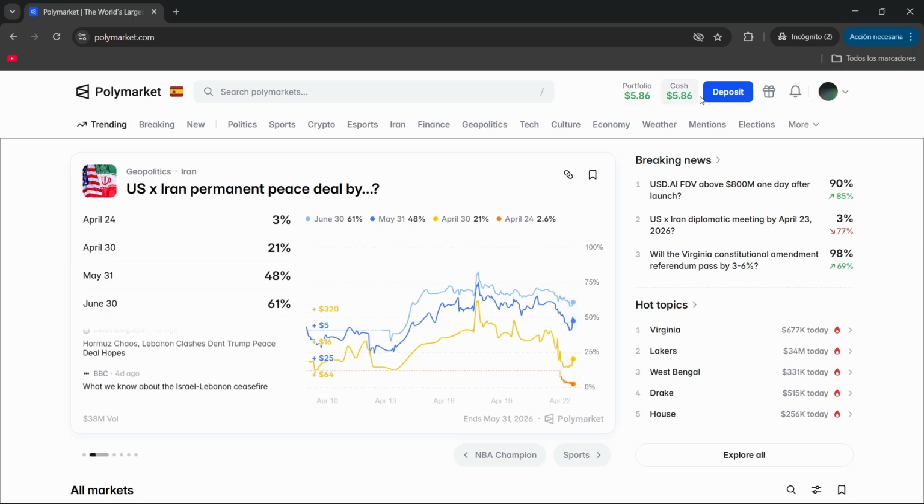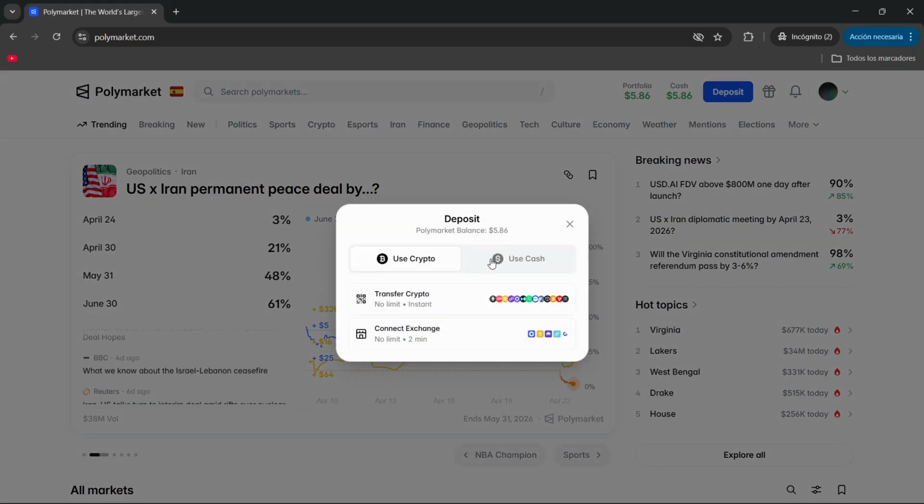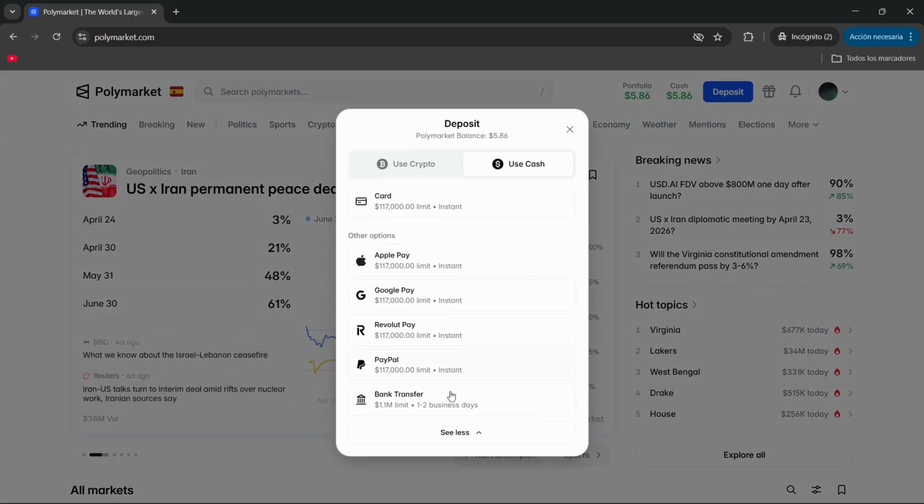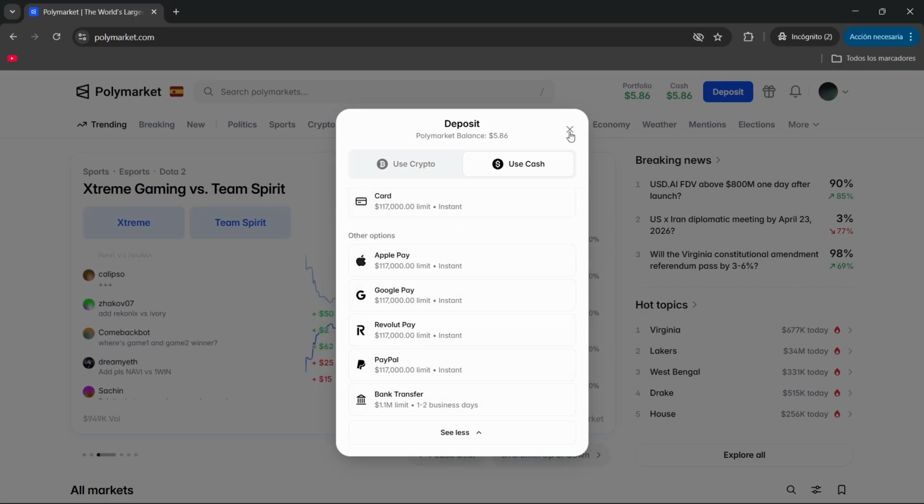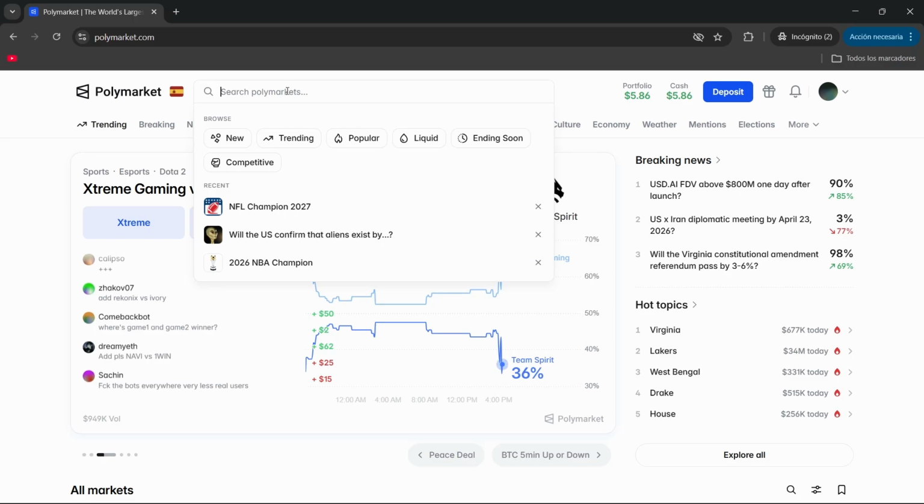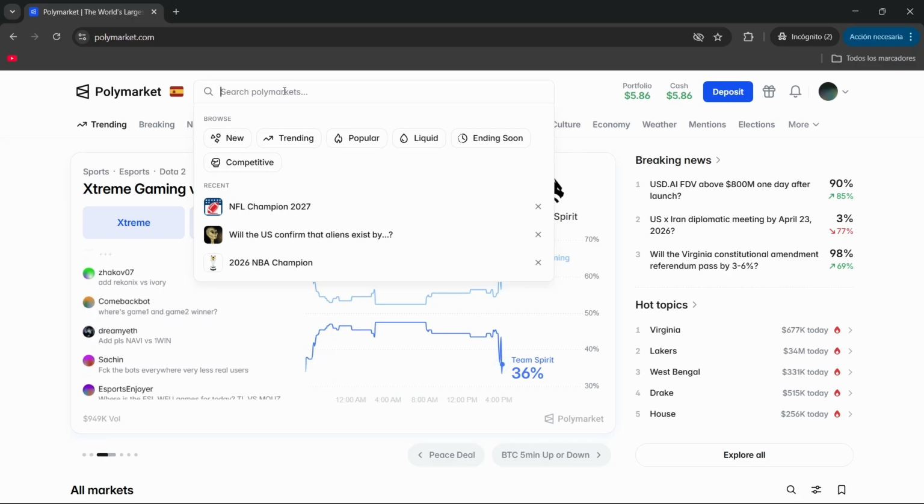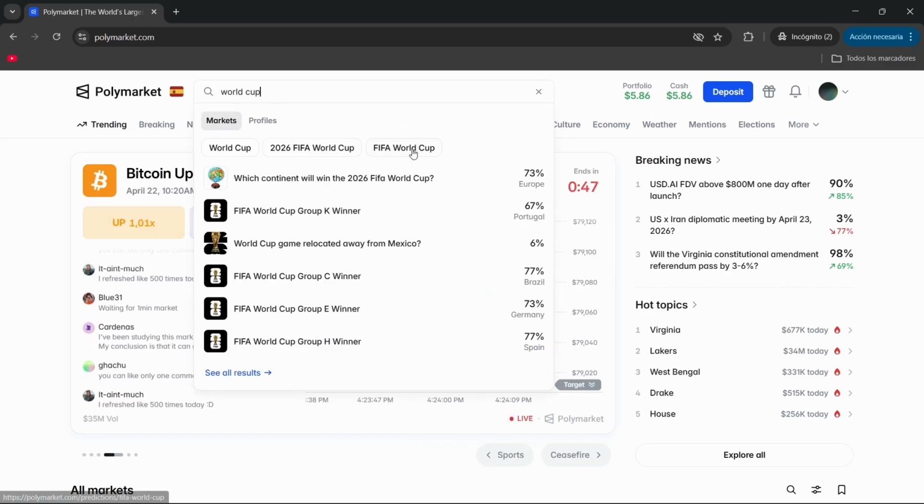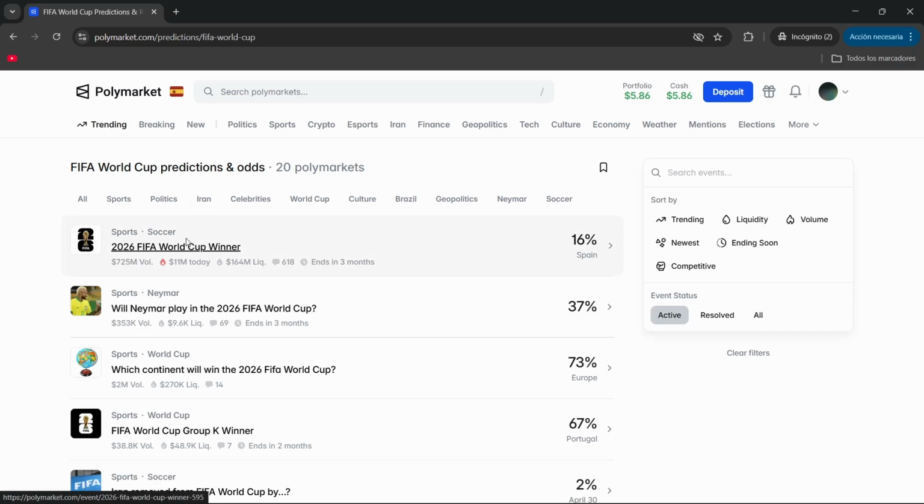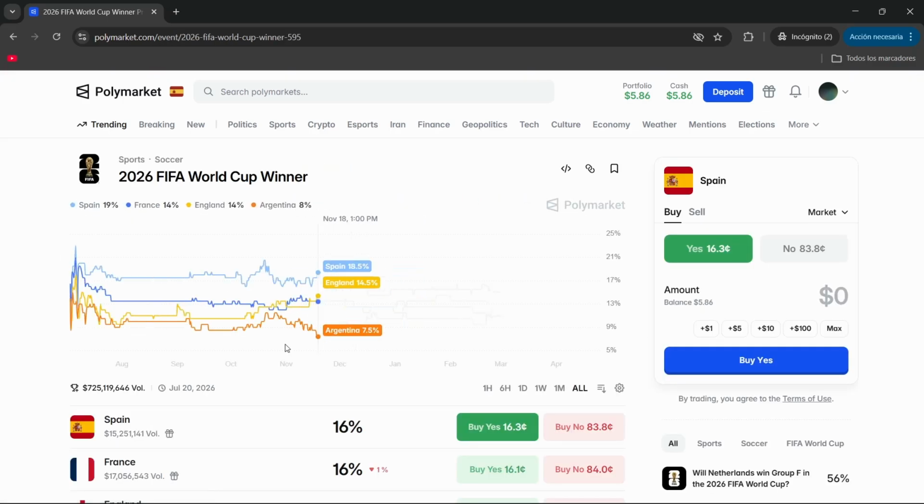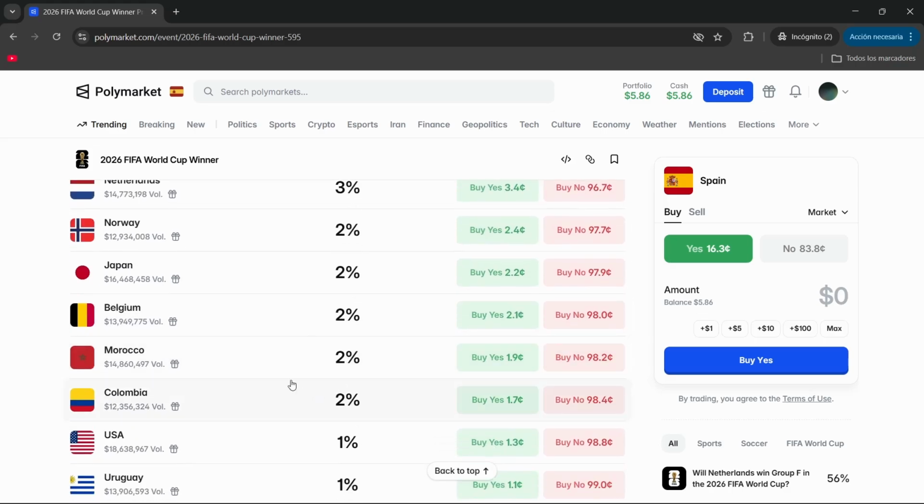So firstly, if you don't have money in your wallet, you can click deposit and then use crypto or cash to deposit directly into your wallet. You have a lot of different payment methods available, and then go here to search for the bet. So we can search for World Cup or FIFA World Cup, and you should find the FIFA World Cup winner bet. So if we click there, we have all the different teams we can bet on.